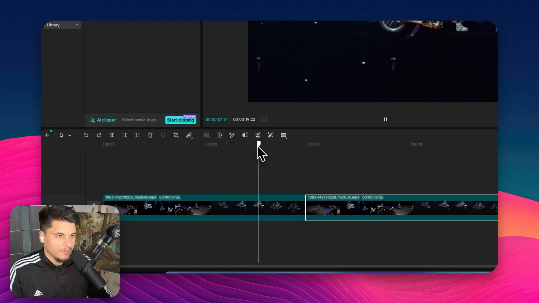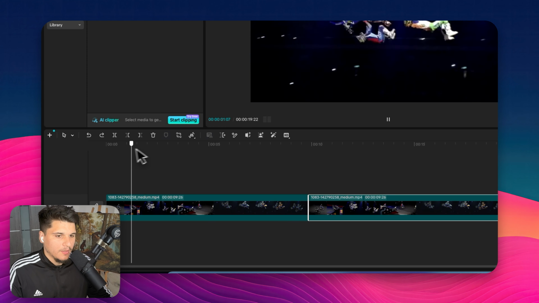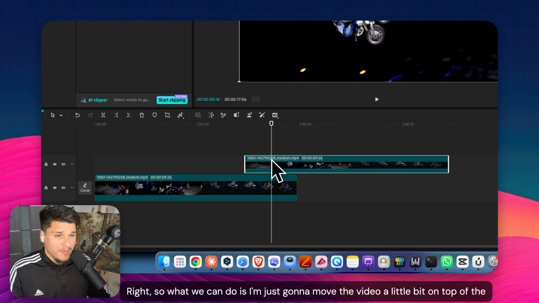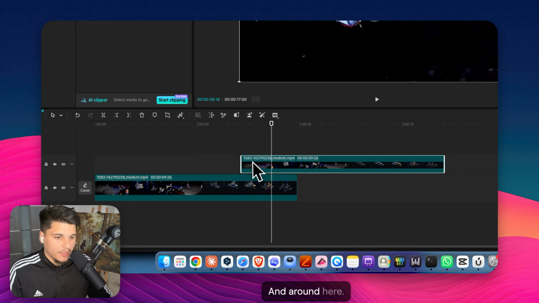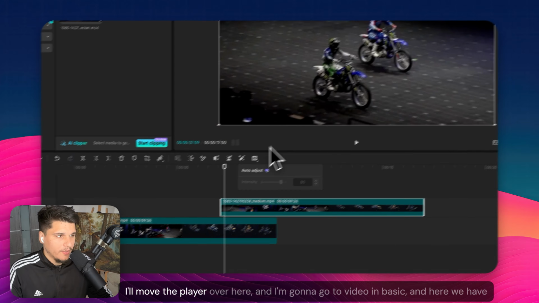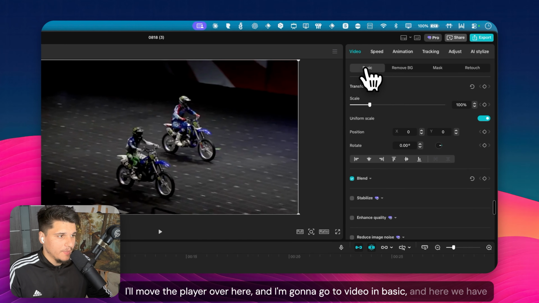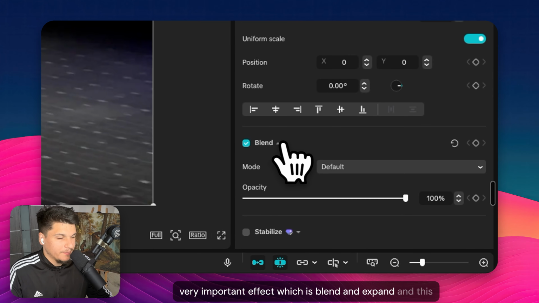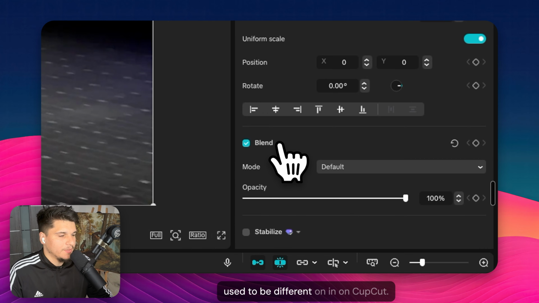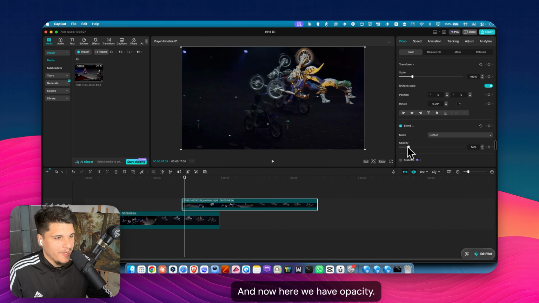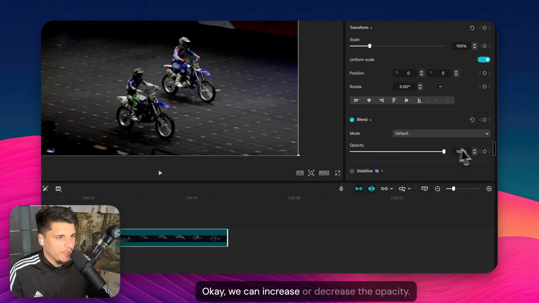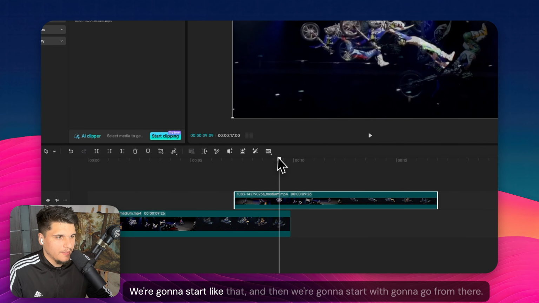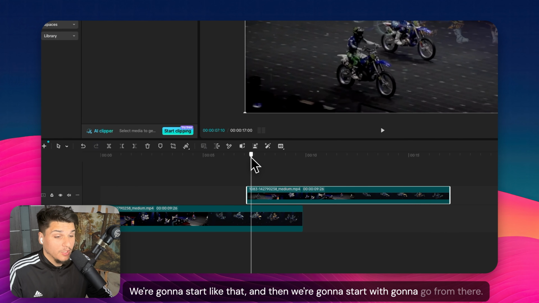This is how it ends. Right? So what we can do is I'm just going to move the video a bit on top of the other video, and around here I'll move the playhead right over here. Now I'm going to go to video in basic, and here we have a very important effect, which is blend and expand. This used to be different on CapCut, and now here we have opacity. We can increase or decrease the opacity, and we can see what's going to happen. It's going to start like that, and then it's going to go from there.